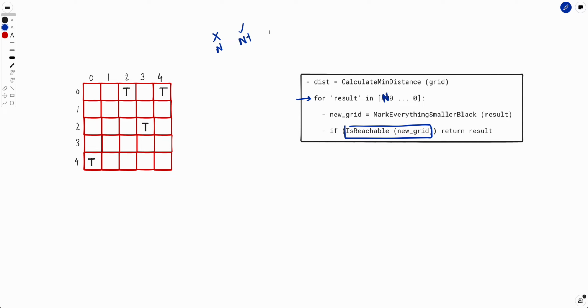So what is the overall time complexity of this entire algorithm? This calculated distance was taking you order n square time. We have discussed this already. This was just a simple BFS. Now inside this, we are doing something n number of times. What we are doing n number of times is preparing a new grid, which will take you order n square time.